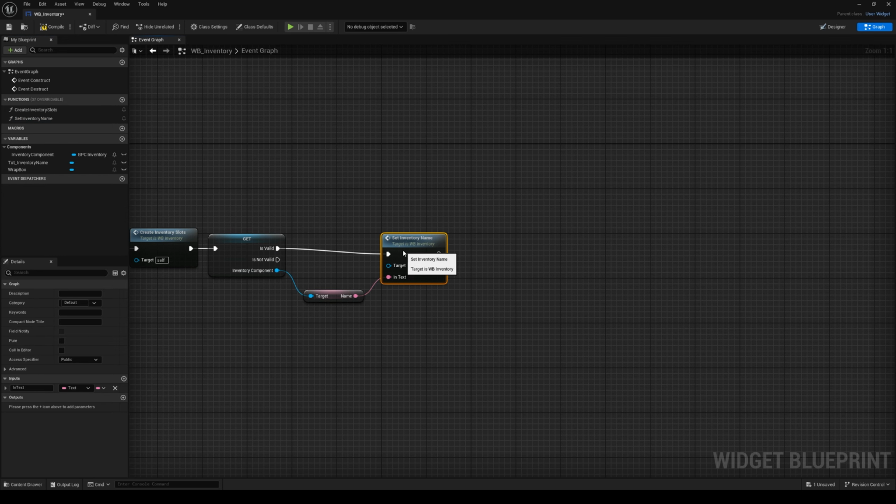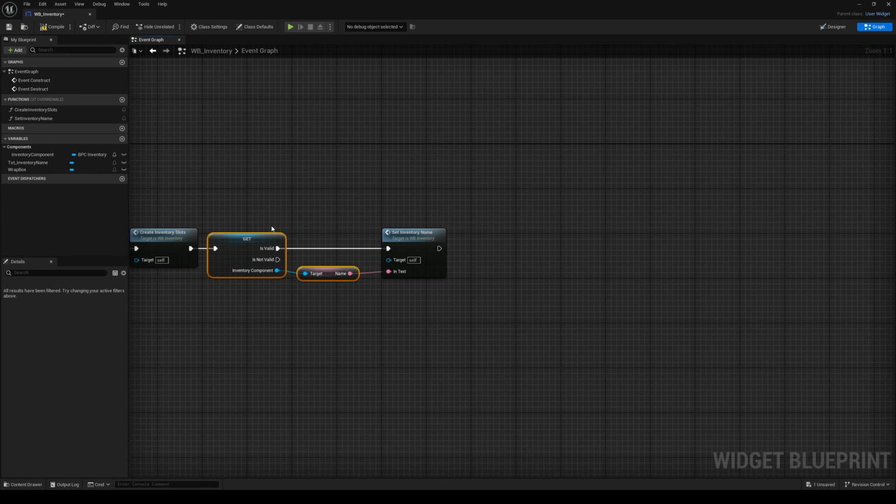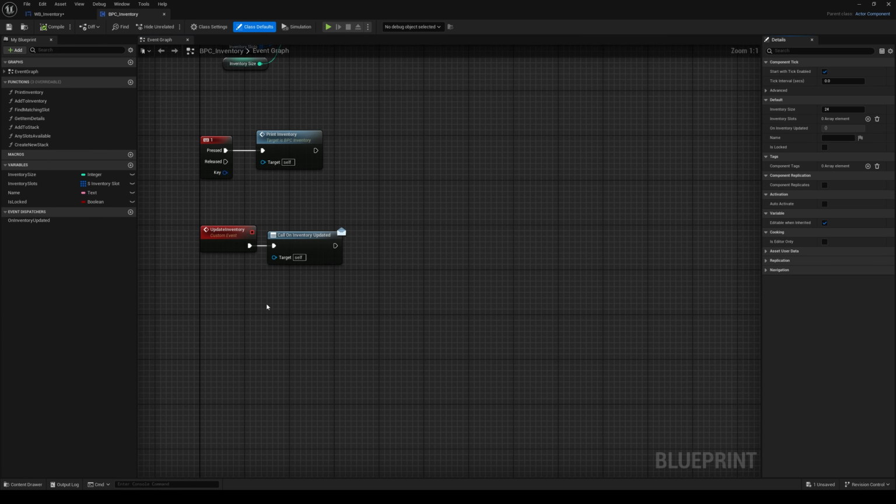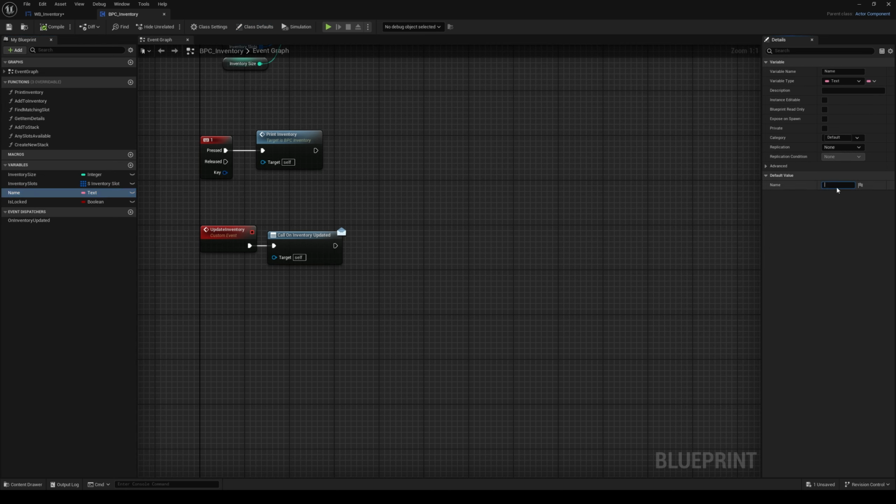Now, right now, if I actually were to run this, this will have no value because I left the inventory component name as blank. So just say your inventory. Now we can compile, save and leave.